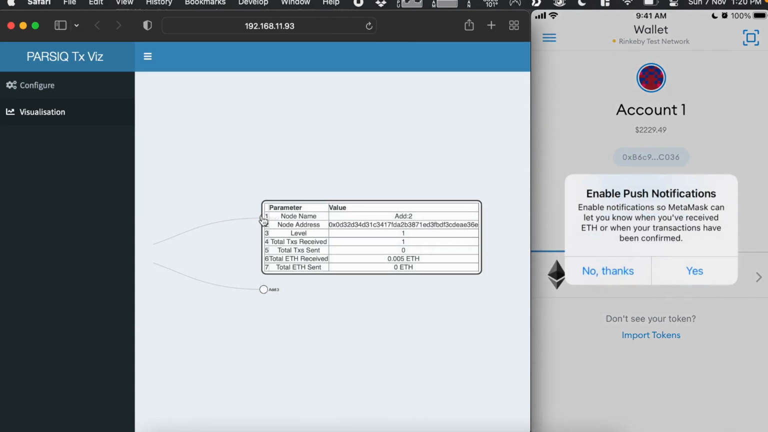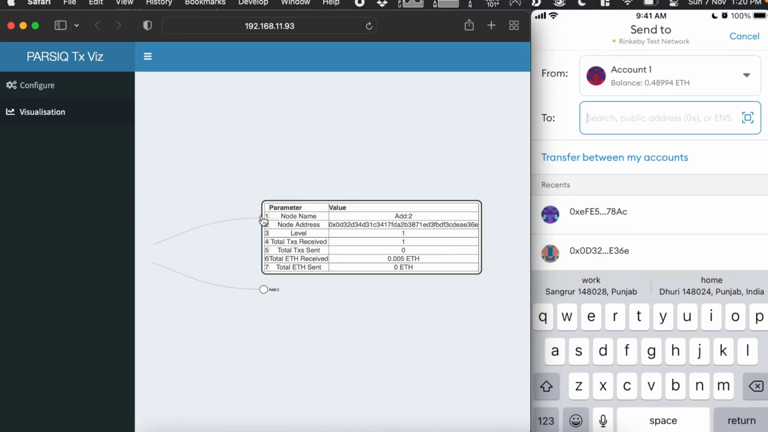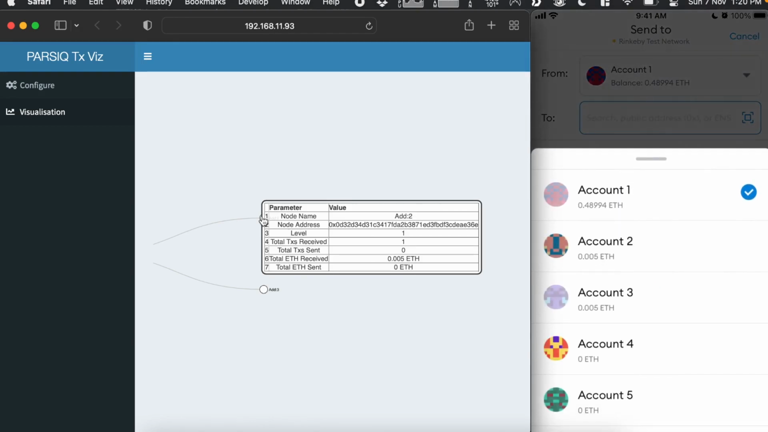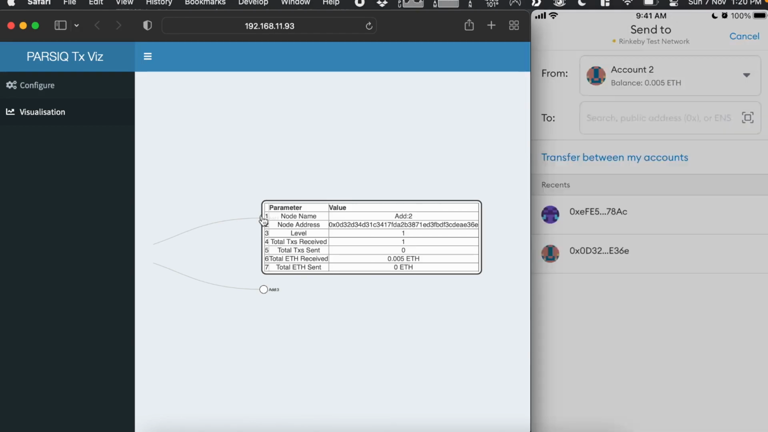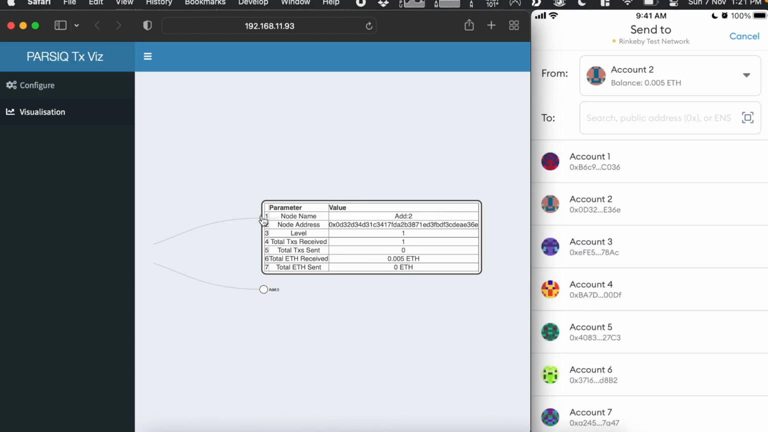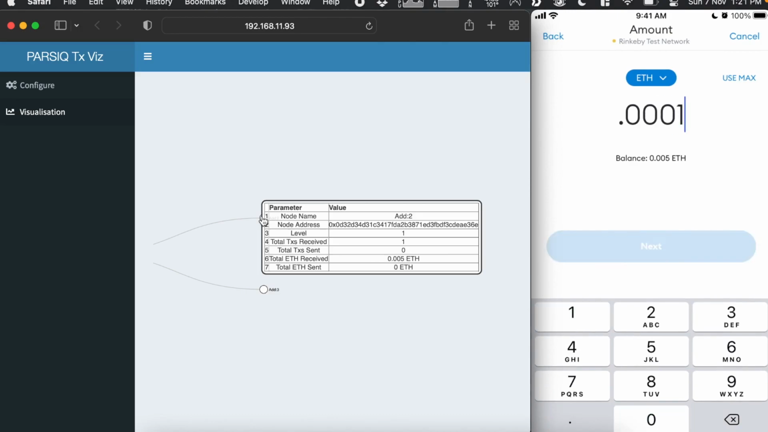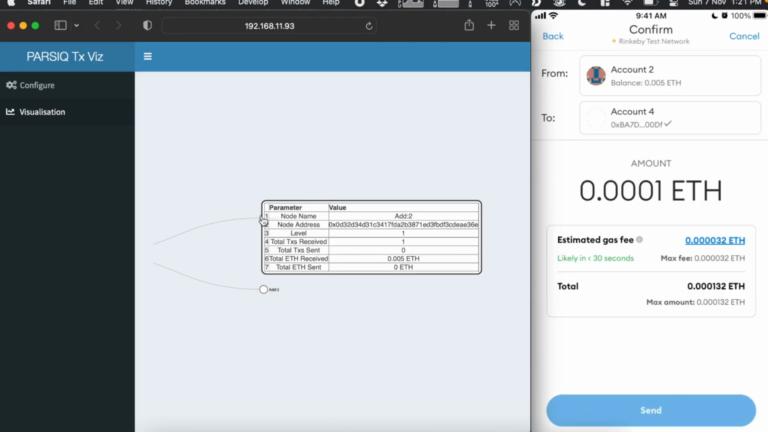Okay, now let's send some funds from one of these nodes to another new account. Let's pick another account here. So we're going to do one more transfer from one of these nodes to a new account. Let's pick one more. Let's send a fraction of what we just sent in the first place, and wait for the transaction to confirm here.